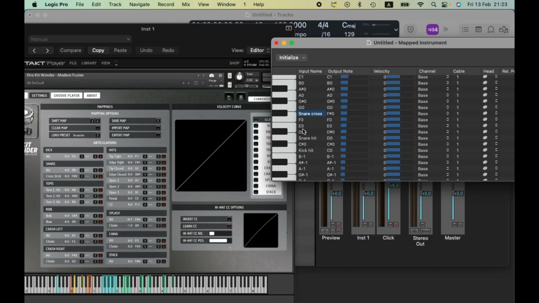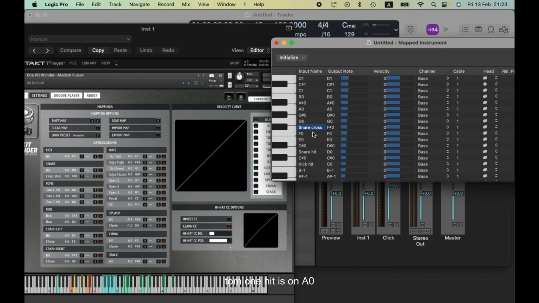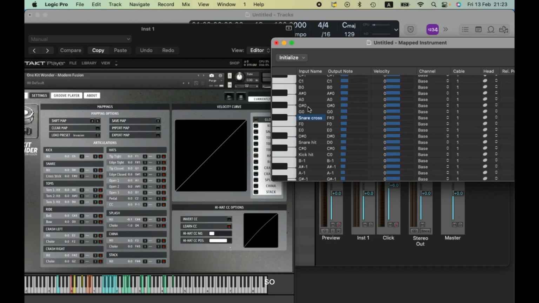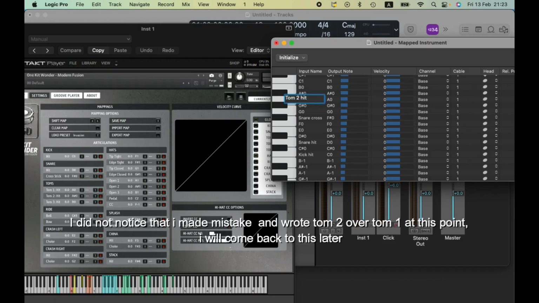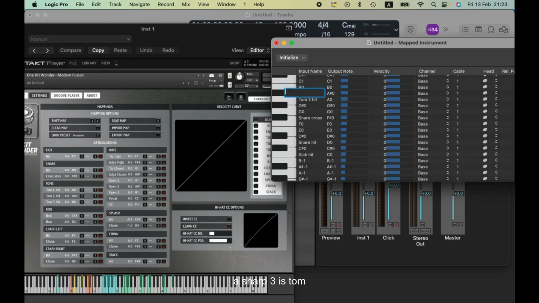And then we're gonna go to the toms. So we have 3 toms: tom 1, tom 2, tom 3 hit, and let's assign it here. Tom 1 hit is on A0, so this one is tom 1 hit, and on A sharp 0 is tom 2 hit. So let me complete the rest of these and I'll be back.